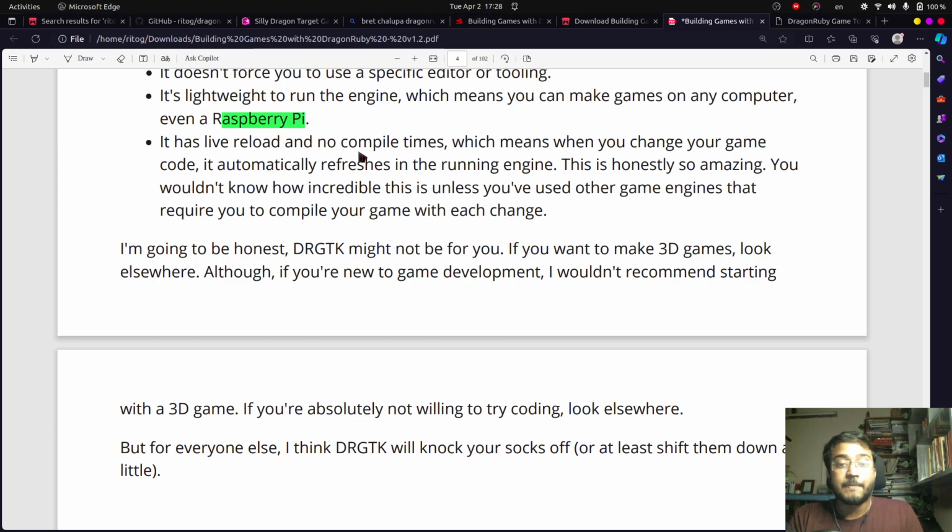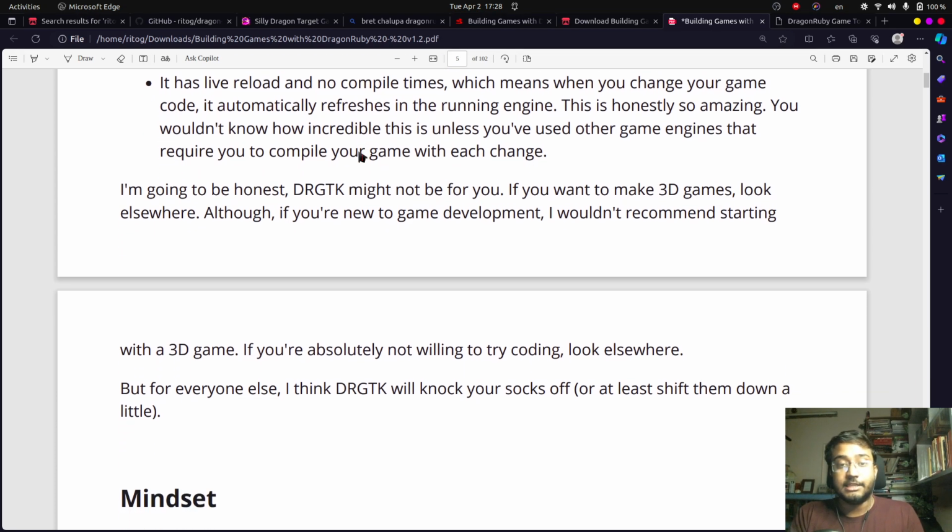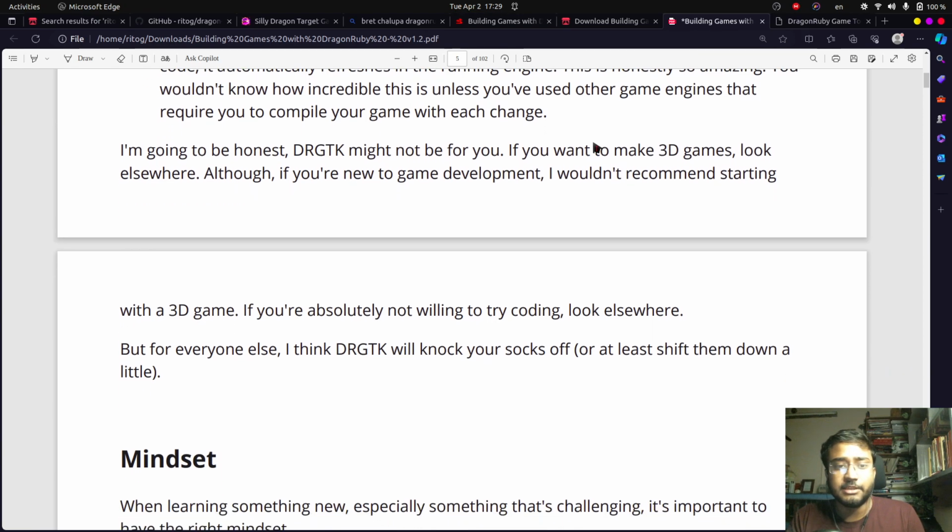It has live reload, and there's no compile time. It's not like you have to make a change and then wait for the game to compile for a long time to just see how that change actually behaves in the real world. So it has live reload. Some people call it hot reload in some contexts. So this is amazing.